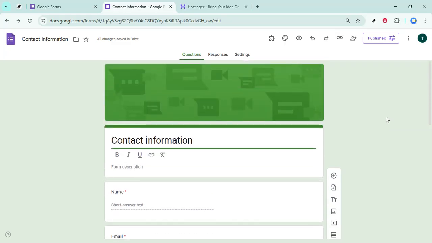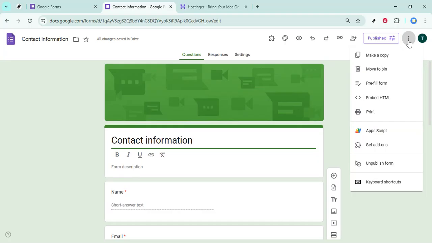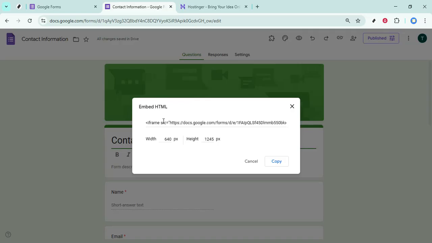Now click the three dots at the top right of the form editor to open the additional options menu. This menu gives you extra actions related to your form. From there, choose the option to embed HTML. This will generate the embed code you need to place the form on your website. You'll see a code snippet that's designed to display the form inside a web page.